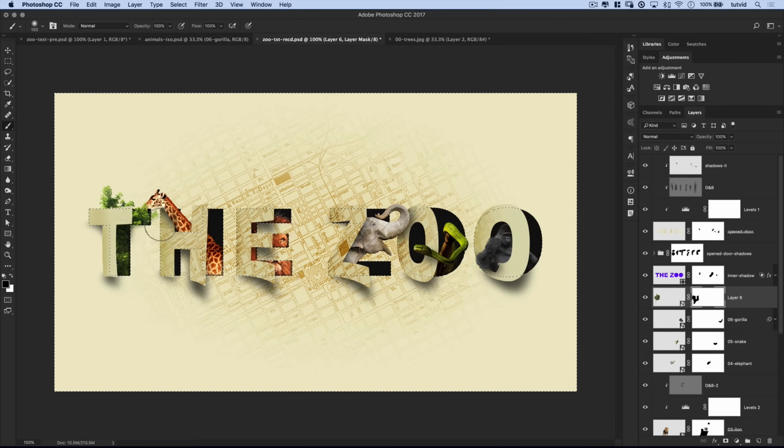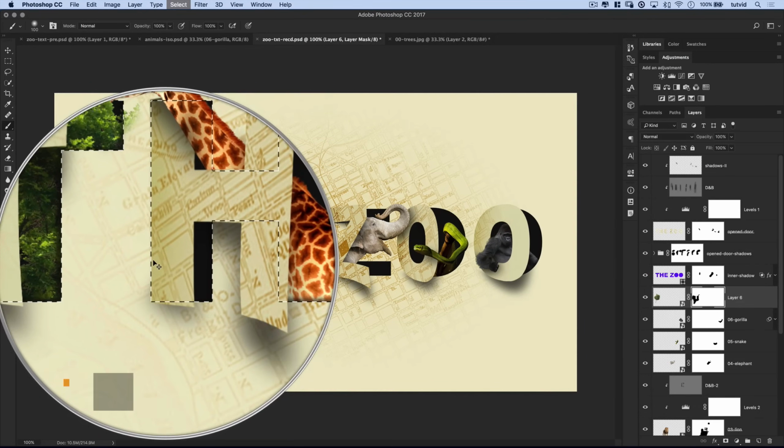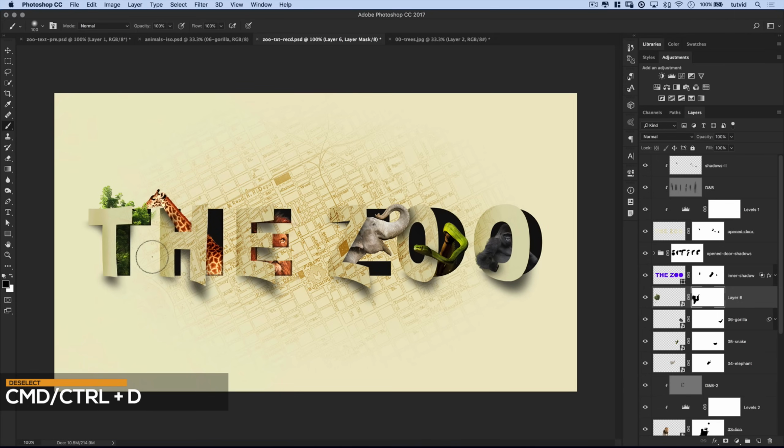You can see how we just fade that a little bit. So there's still a little bit sticking out there, right? It just adds another element of, hey, the tree is kind of a living thing here. I'm just going to paint away everything, make sure I get it all the way up into the corner of the T. Command or Control D to deselect. And there we go. We have the tree now coming out of the letter T.